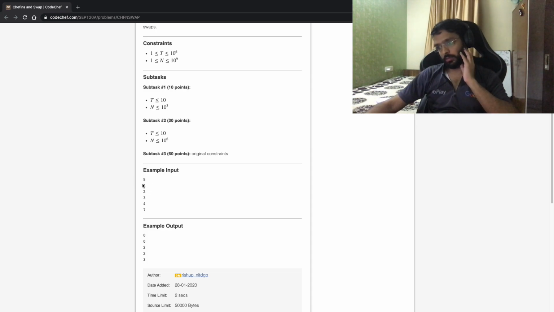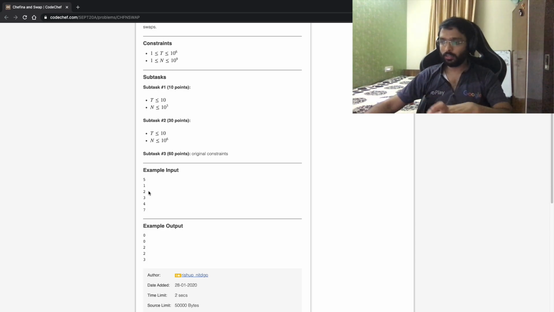Okay, so for n equal to 1, it's 0. Reason being the sum is 1, you can't do anything. You can't really divide them in halves. For 2, it's 1 plus 2, 3, nothing. For 3, it's 1 plus 2 plus 3.